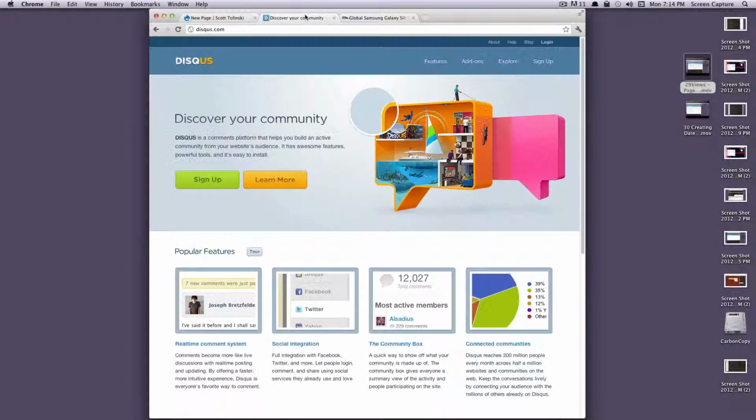So if you want to go ahead and go to disqus.com, that's disqus.com, and first you're going to have to create an account. So go ahead and click sign up. I'm going to log into my account that I've already created, and we can get going from there.